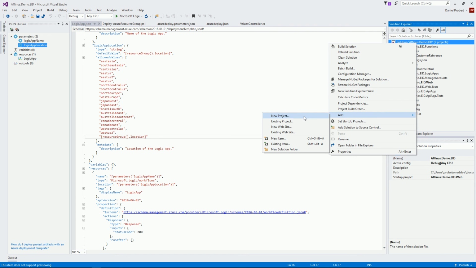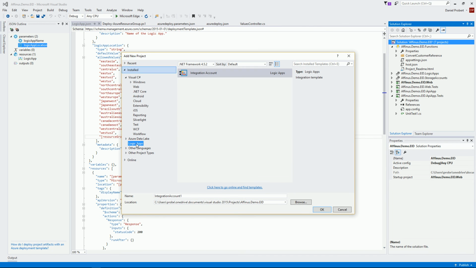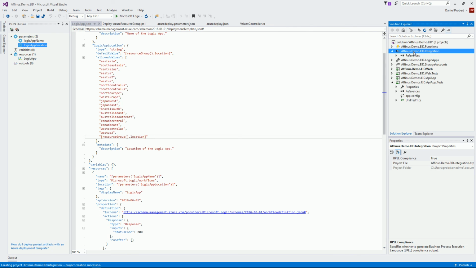So in this case here, we're going to add a new project. We're going to choose Logic Apps, and here it's called Integration Account. And for our purposes, we're going to call this Integration. And it creates a new project type with nothing in it. We have to start adding content into it.